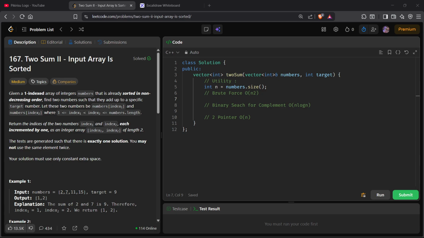Basically, what you have to do is return the indices of these two numbers on the basis of a one-indexed array. Two more statements are given here: there is exactly one solution in each test case, and you cannot use the same element twice. Plus, you have to solve this question using O(1) space complexity.